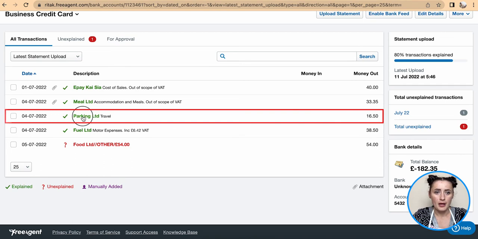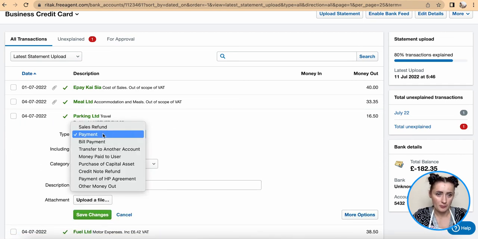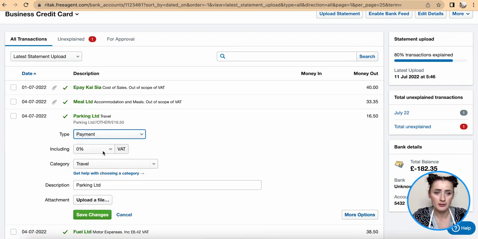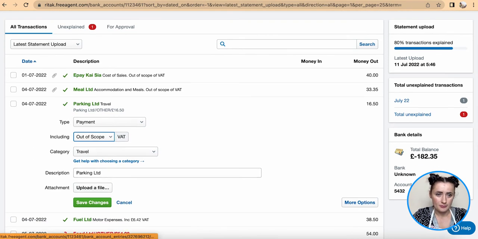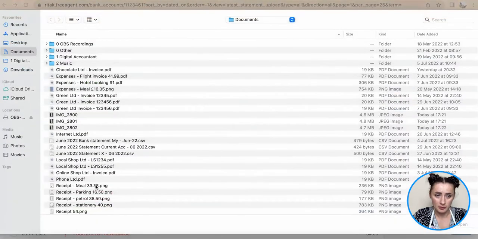Okay, parking the same way. This is a payment, so it's my credit card payment. It is part of travel. I will upload a file.